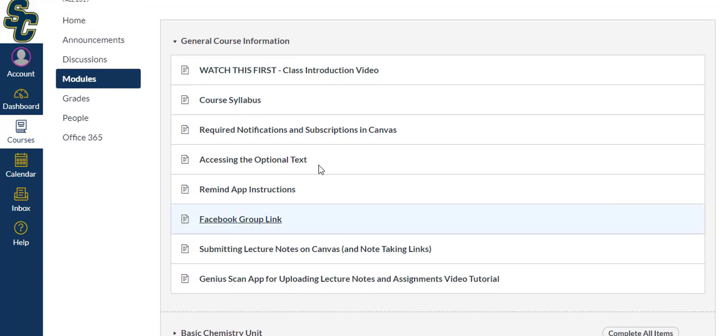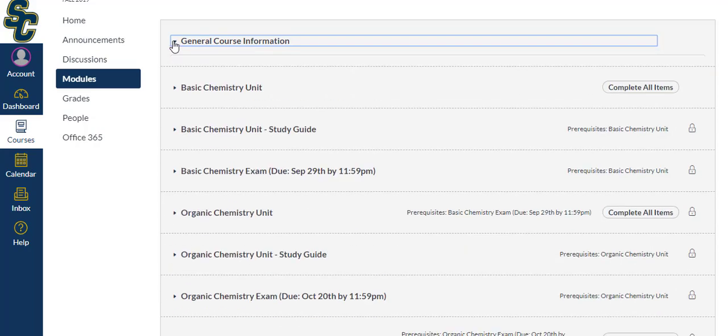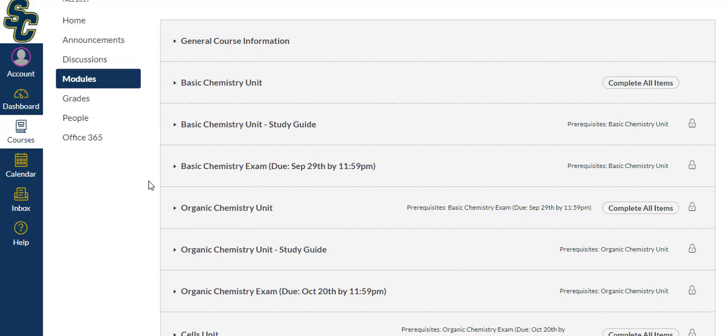All right, so that is the end of our general course information section here, our module. So we've gone through each of these. Make sure that you do this on your own, and make sure that you do all of the things that are requested in there. So the submissions, or the subscriptions, the notifications, and all of those things.